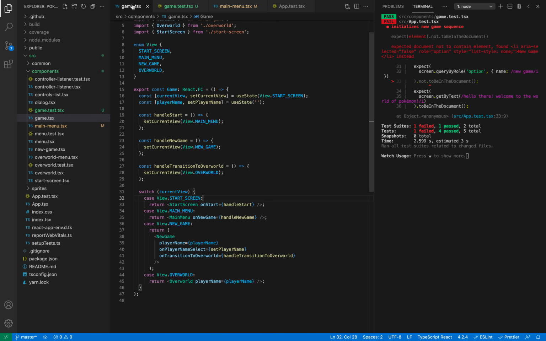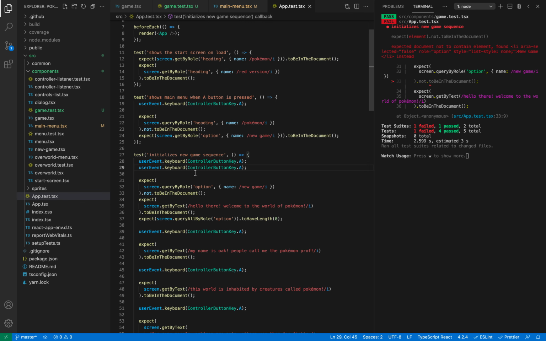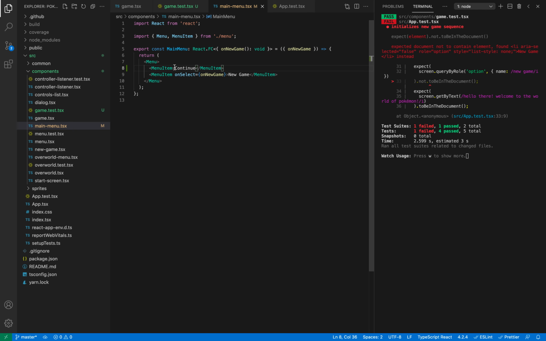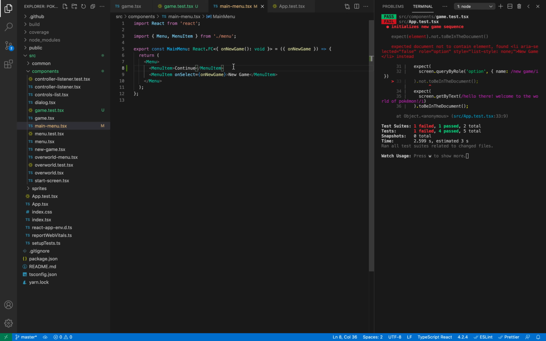So we made continue the first menu item, and this test assumes that new game is the first menu item. So how do we want to handle this? We could put continue second for now. We're going to eventually hide continue if there's no save game data, just thinking about how we want to do this.